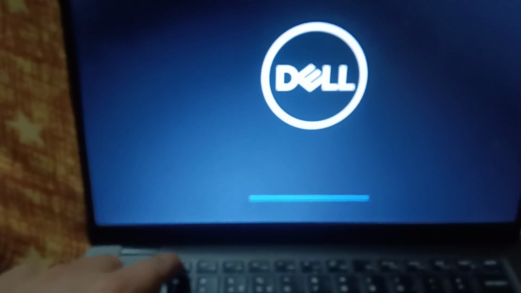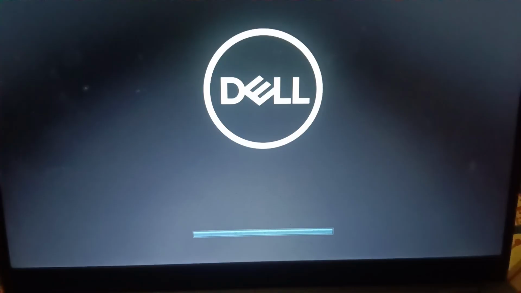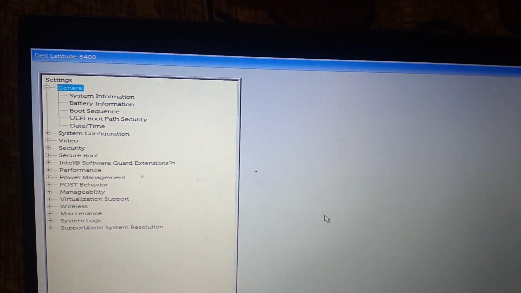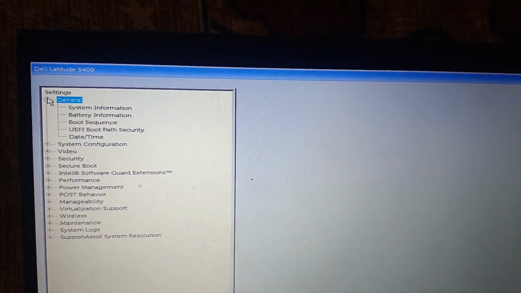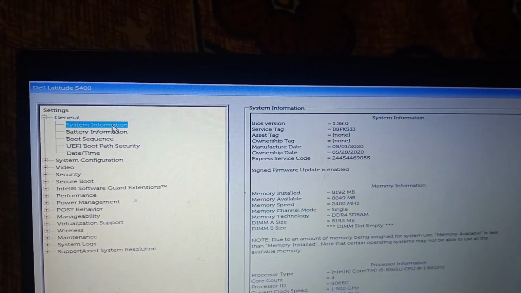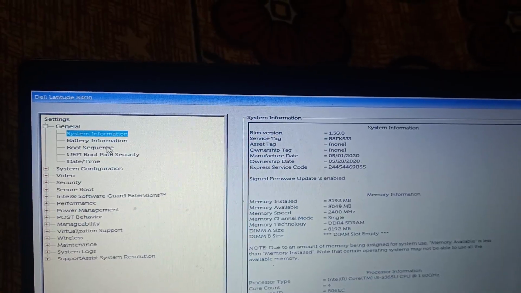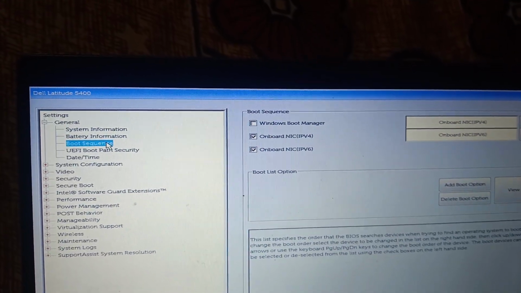to see the boot priority. This time you need to press the F2 key on your keyboard. This is F2, press like this. Now you can leave it once you see this. So now this is the boot settings, guys. You need to go under general settings, then click on system information and let's click on boot sequence now.